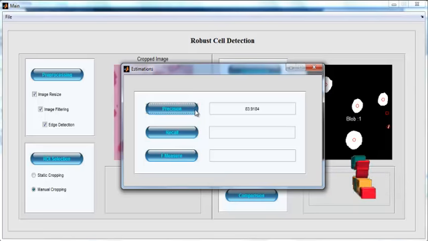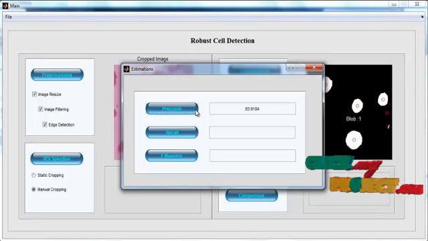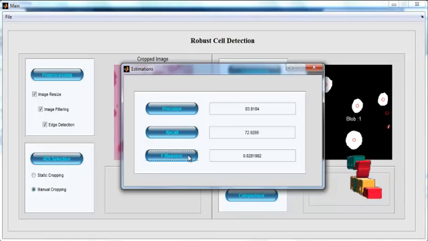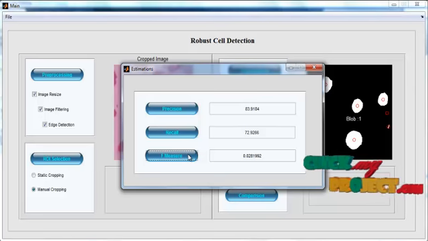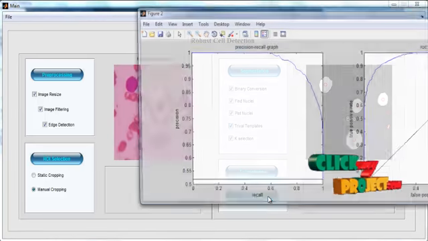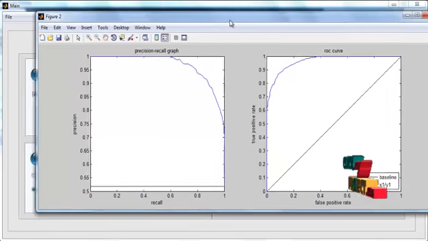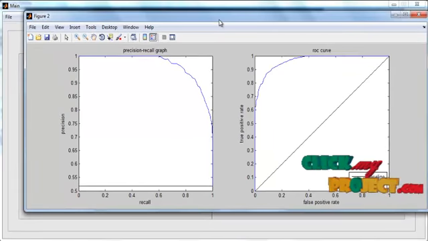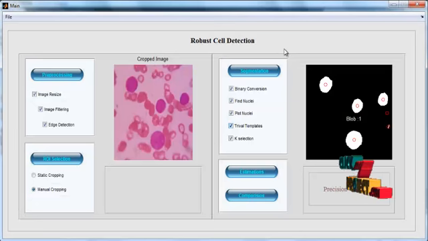Now click the button precision. The precision is 83.9%. Then the recall is 72.9%. Then the F measure will be 0.2. Then click the button comparisons. Then the comparison between the processes is plotted as an ROC curve. Thank you.